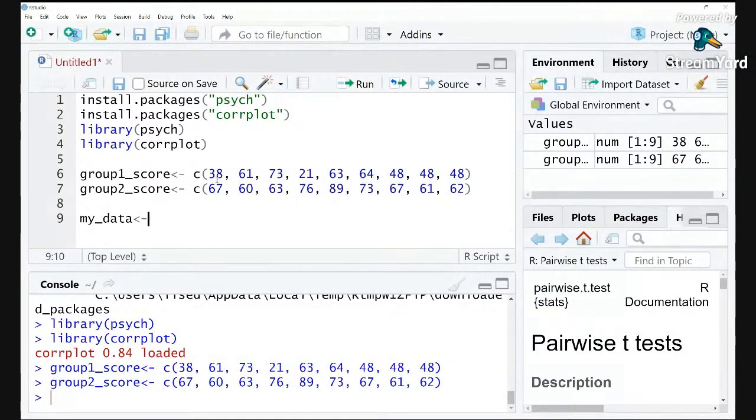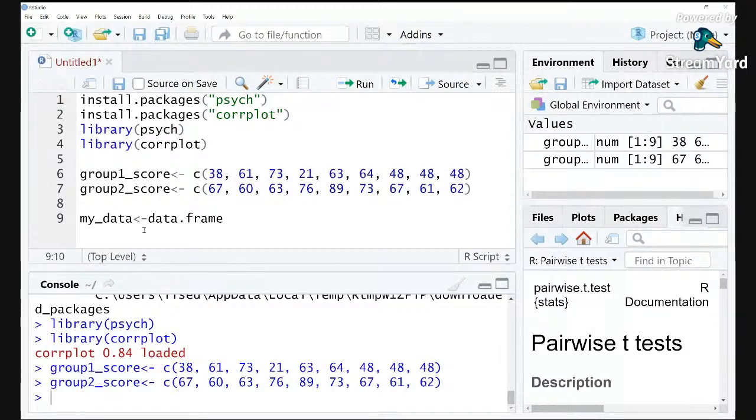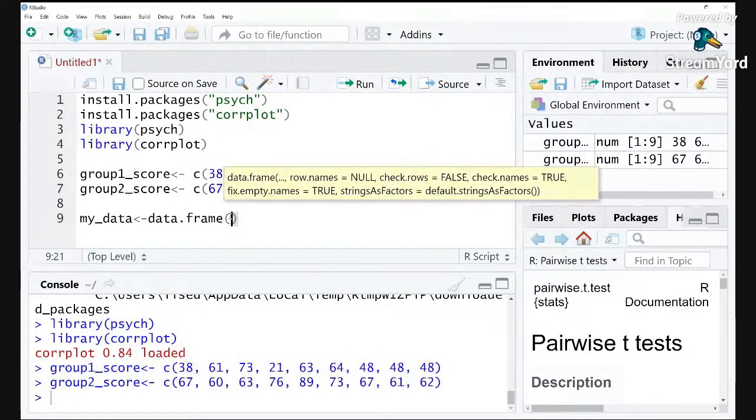And I basically want to create a data frame. So my data, and we're using the assigning code in R, which is the less than sign and then the dash. So we want a data frame, and we're going to have two variables in the data frame.